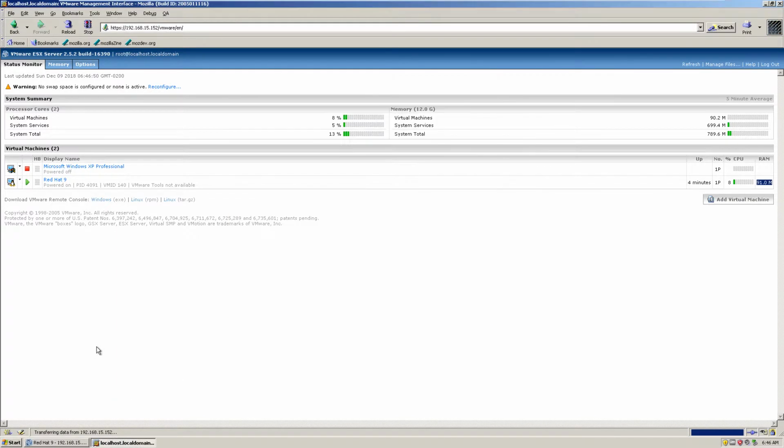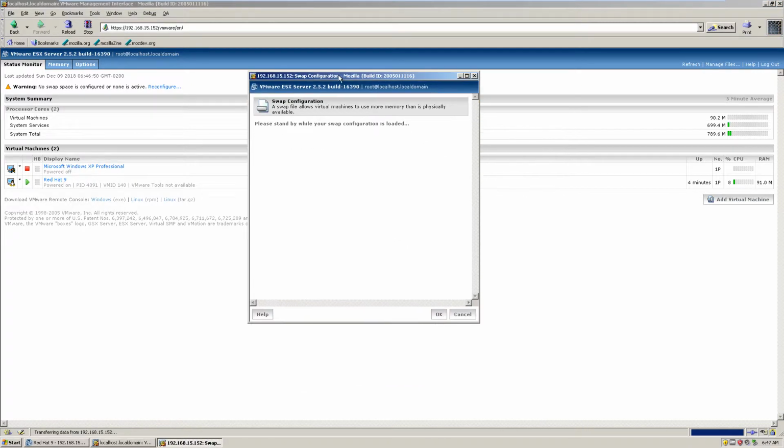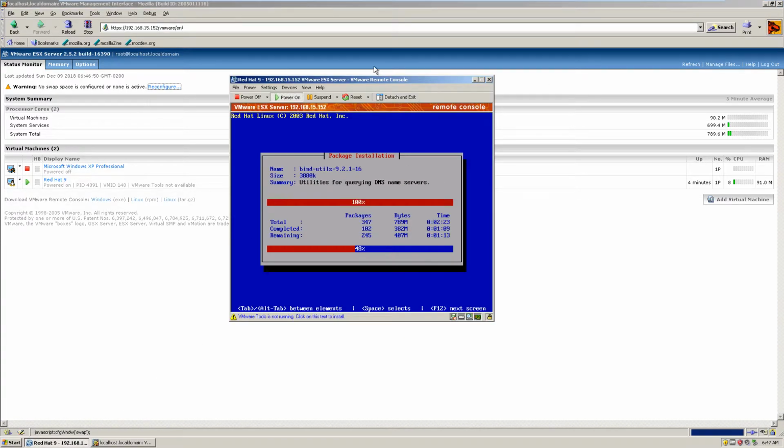No swap space is configured. Let's take a look at that. Swap configurations loaded. There are no active swap files. Create? Yikes! No. What do you mean? I don't want to create that. No. Yeah, let's not create. I don't need that because we're barely gonna run maybe 10 VMs at once.